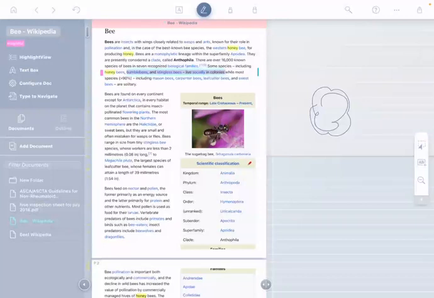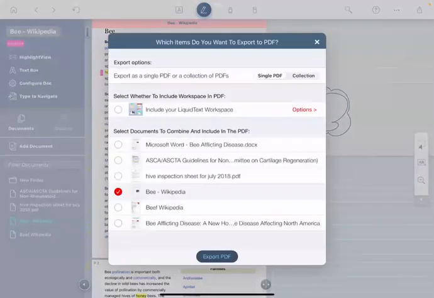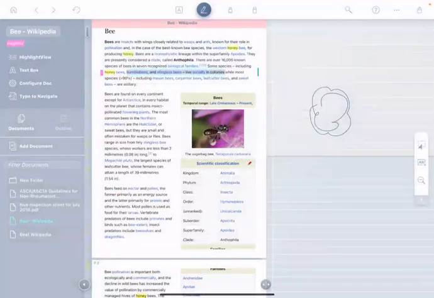What you can do, of course, is you can simply go to send PDF and simply send that to the new location. But that's going to be your best bet right now.